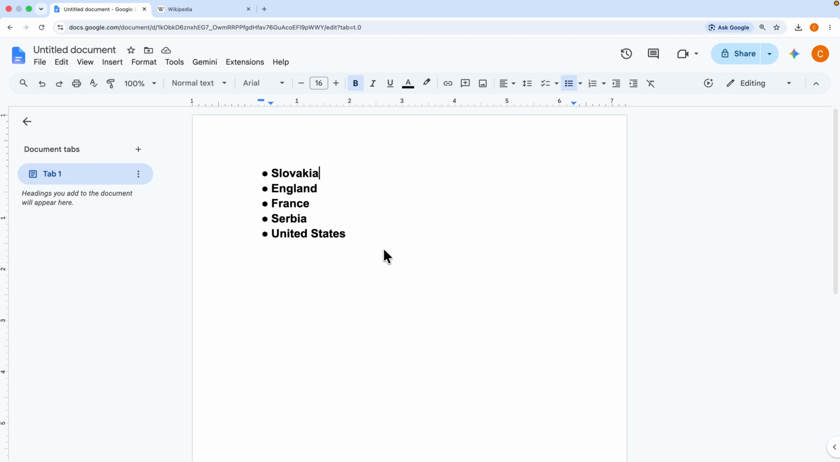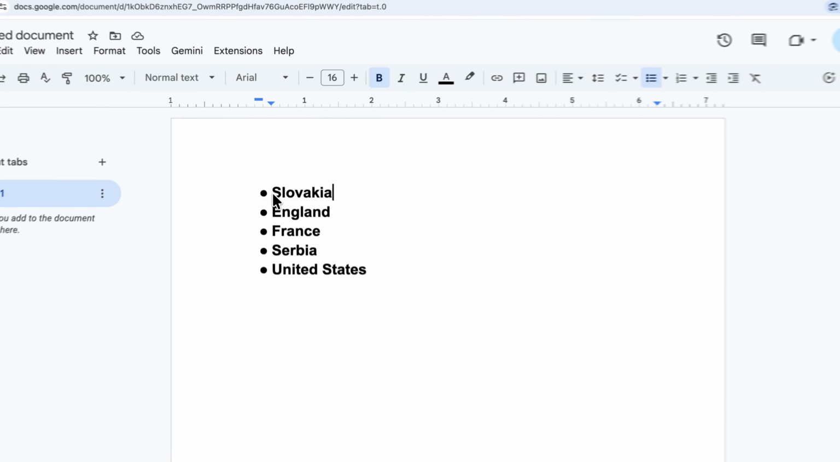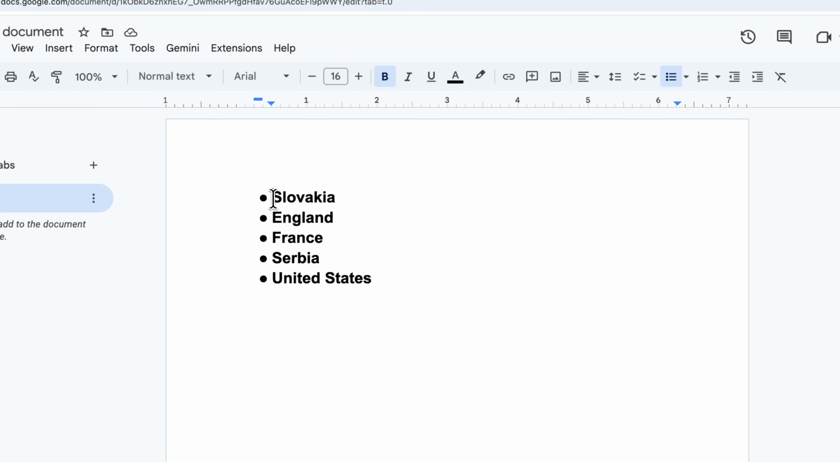Hello everybody, in today's video I want to show you how you can move bullet points to the left or the right in Google Docs. So as you can see, I have those bullet points with the country names, and what I can do, if I want to move everything, I'm going to select everything like this, and here you can see this ruler.